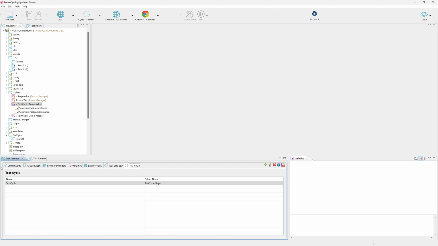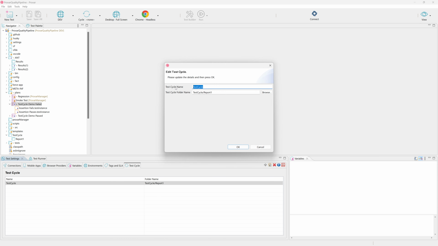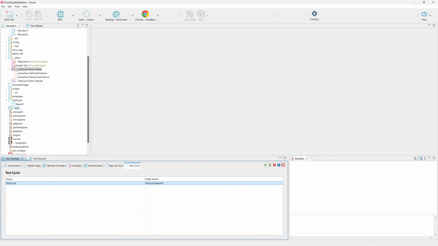You can create a test cycle just by going down here to the test cycle tab and then adding a new test cycle, which will essentially just ask for a name and then a folder to put that test cycle in. What this looks like inside of Provar is it creates a test cycle folder with whatever test cycle you've specified here. So I have my report 1 cycle with nothing in it yet. Nothing has been executed. Then I have 2 test cases. One's going to fail and one's going to pass.